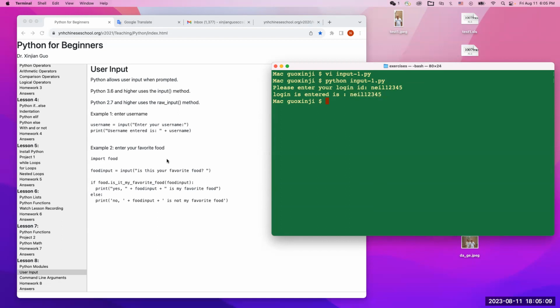And let's try another one. Remember the food module thing, where we hard coded the food. We don't need to do that actually. So let's go back to that food thing. Let me copy food to just modify it.